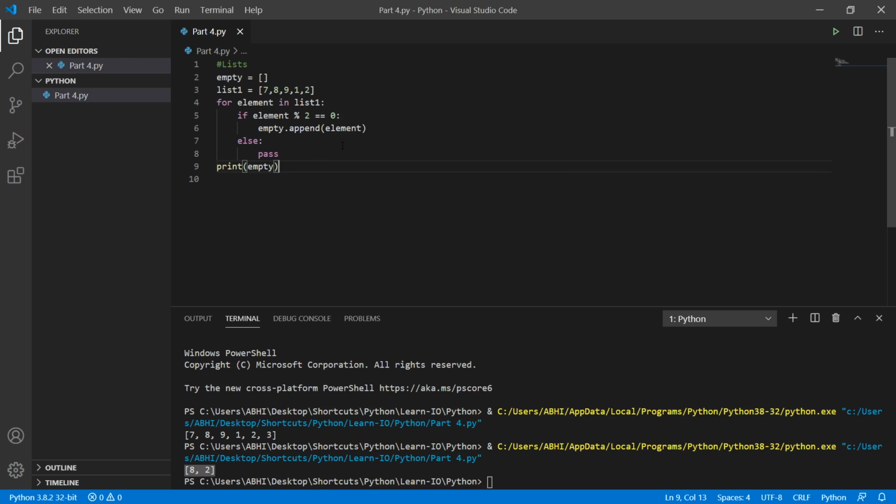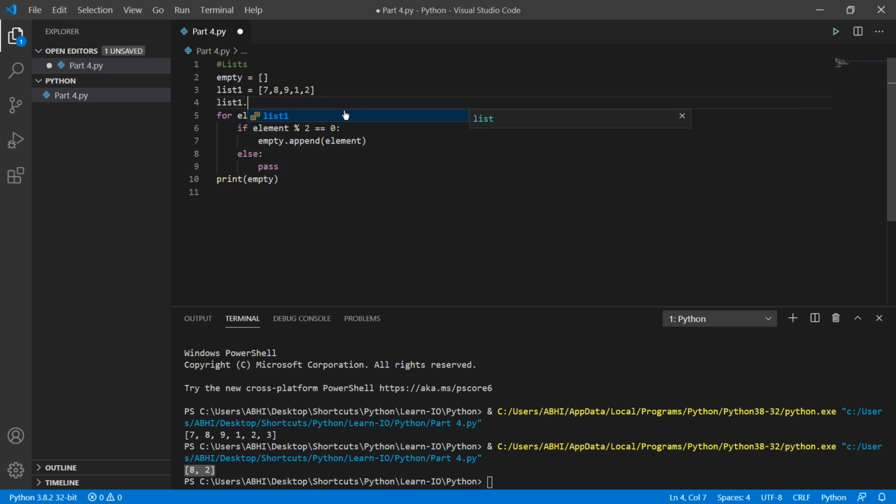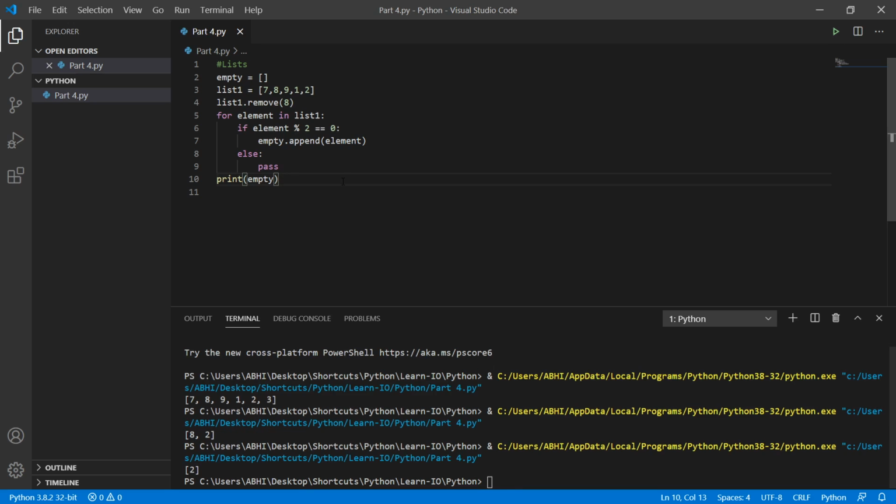Now, for example, let's say we wanted to remove a certain value. Let's say that we know for a fact that we have 8 in our list and we just want to remove it. We don't want 8 in our list. What we can do here is use the remove function. So I can say list1.remove and I can remove that value. So that's why it says object here. For example, I remove 8. Now 8 will no longer be a part of our list, and once I print empty, we will only get 2 as our output. So let's try it. There we go. We only get 2 as our output.